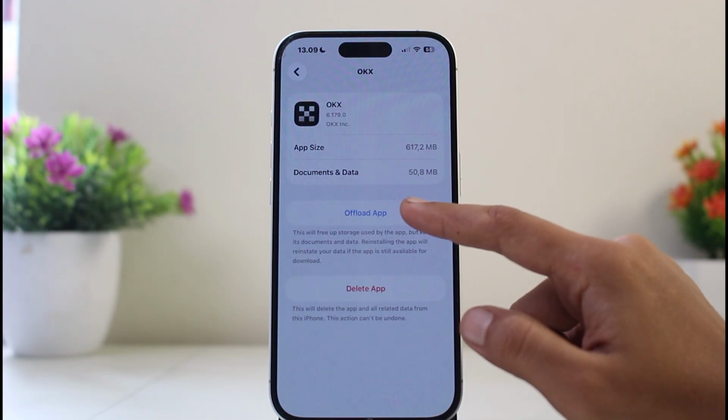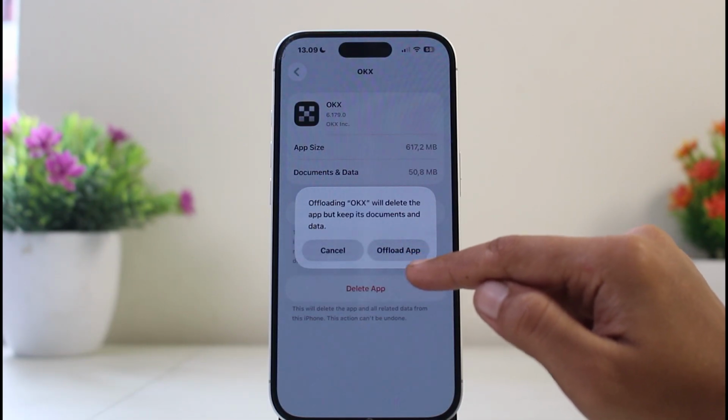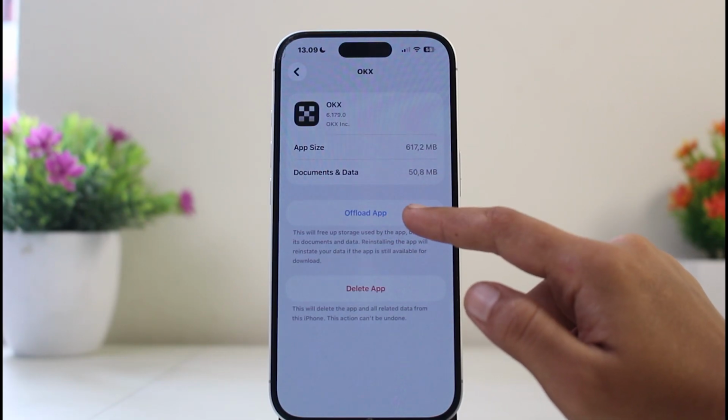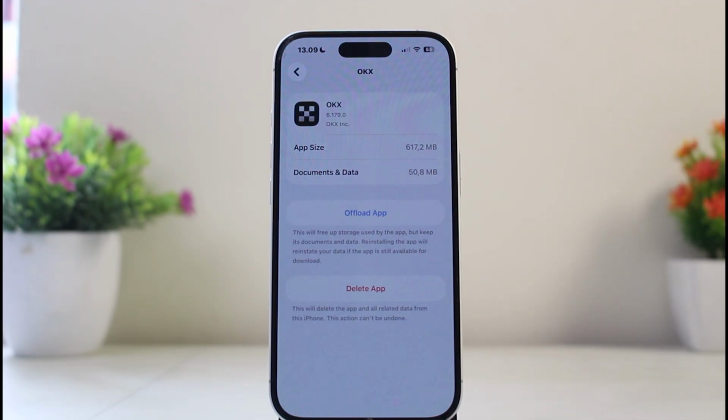Now tap Offload App. Tap Offload App one more time to confirm it. Once you do that, you will see the Reinstall App button here. Simply tap on it or just go back to your Apple App Store, find the app and then reinstall the app.